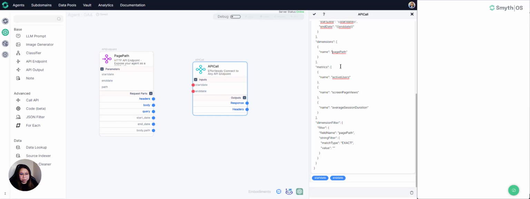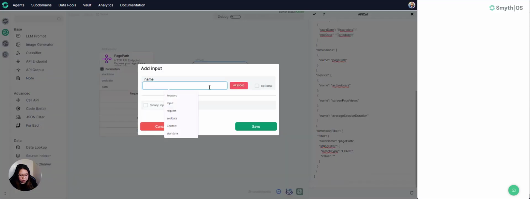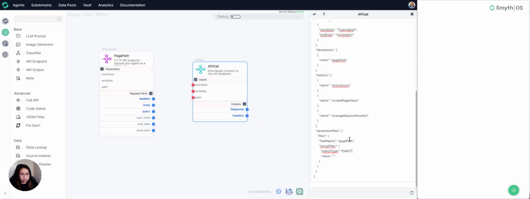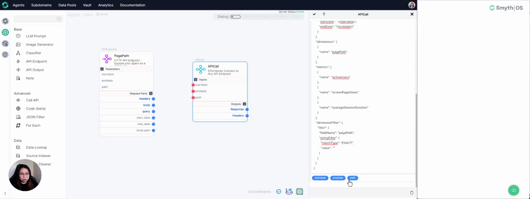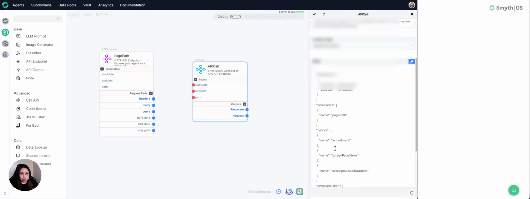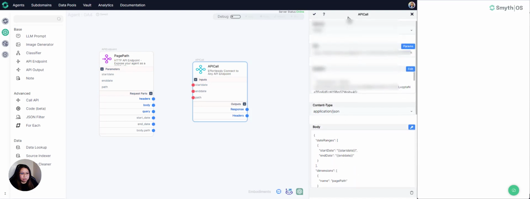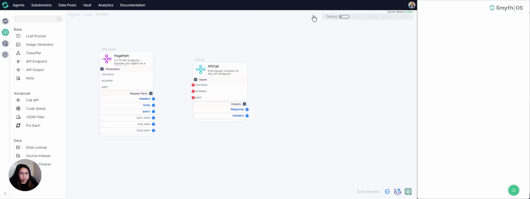the dimension page path. Now we want to specify, since this agent only captures data for a specific page path, you want to specify your page path here. So we're gonna create another query parameter for page path. Now let's just call it path. Okay, now I'm gonna add it here in my value. All right, okay, everything's clear. I'm gonna save this.